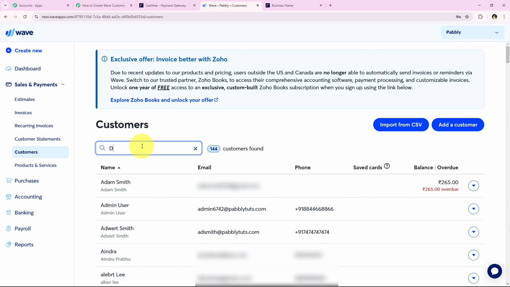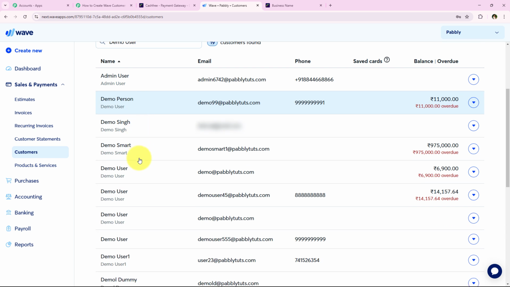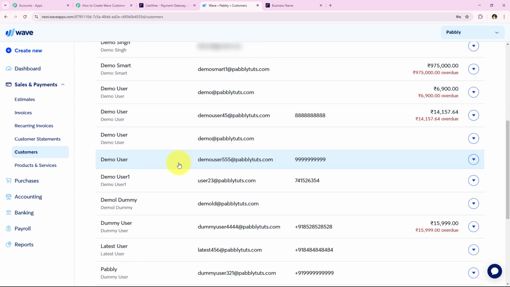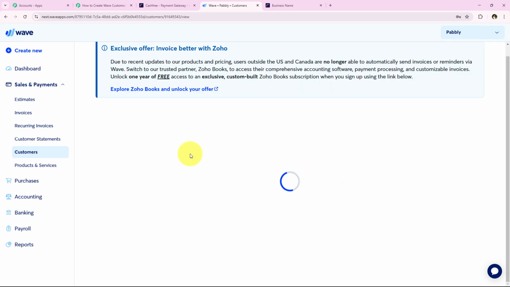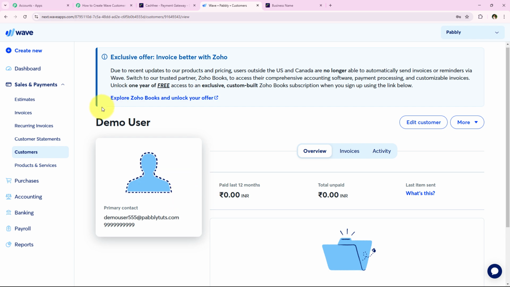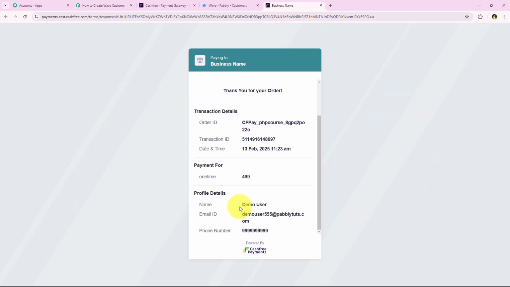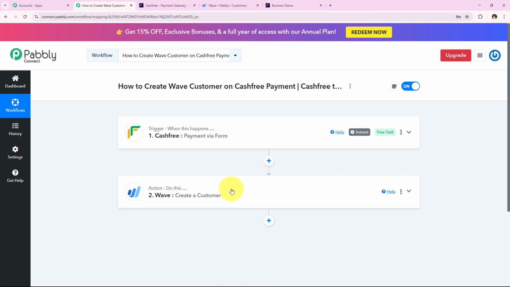Alright, so for that I'm just going to look for demo user right over here. And now as soon as we're going to search for demo user, yes, you can see that with this we have successfully created a new customer. Over here I'm just going to show you this customer created. As you can see, all the details are exactly the same which we entered. You can see the same name, same email address and the same phone number, right? So yes, with this we have successfully created a new customer in our Wave account with the same details received through our cash-free payment. And yes, with this we have successfully completed our workflow too.